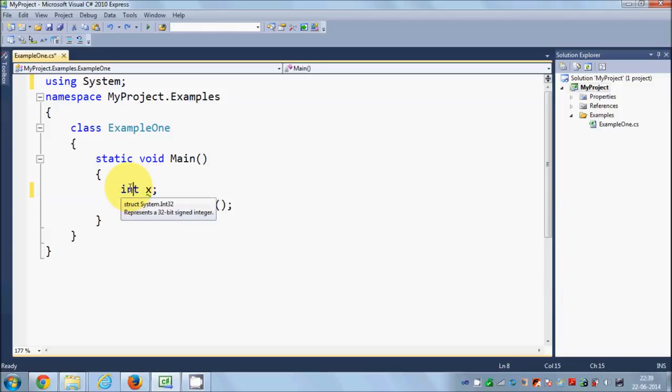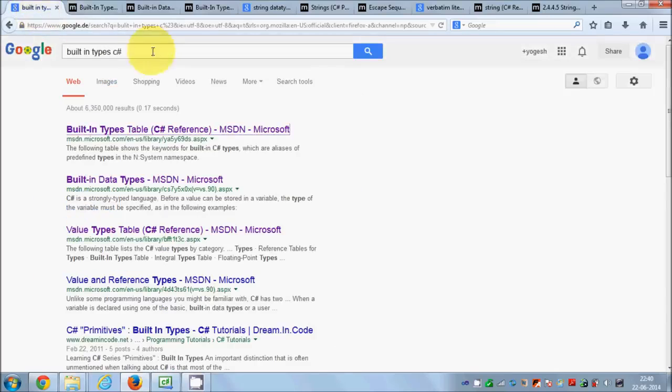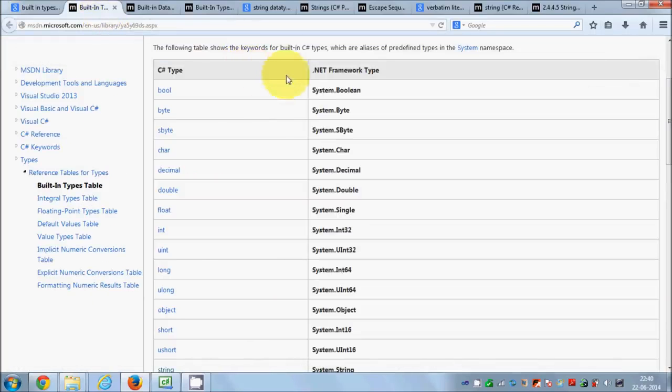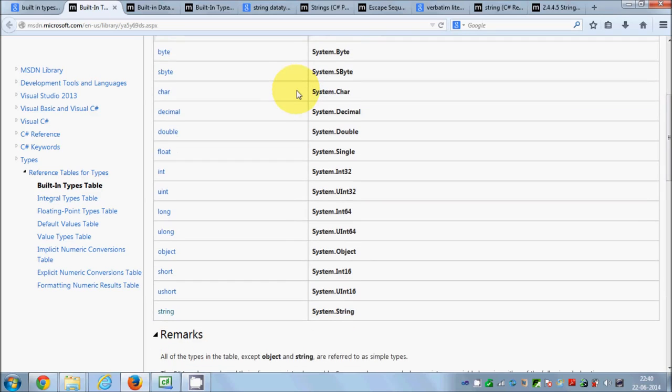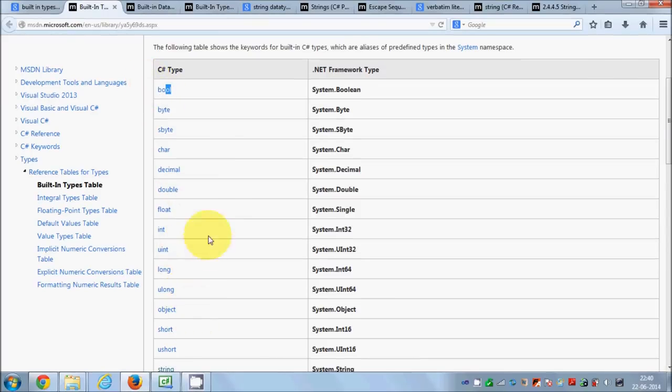Like this int, there are more data types in C Sharp which we can use in different situations. Now, in order to see these built-in data types, we can go to the MSDN website from Microsoft. First of all, you can just search for built-in types in C Sharp and click the first link here, and this is the link. So built-in data types are like this.